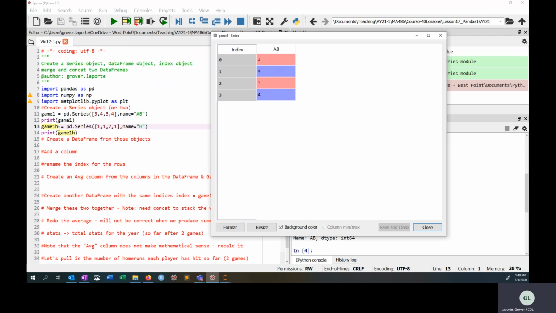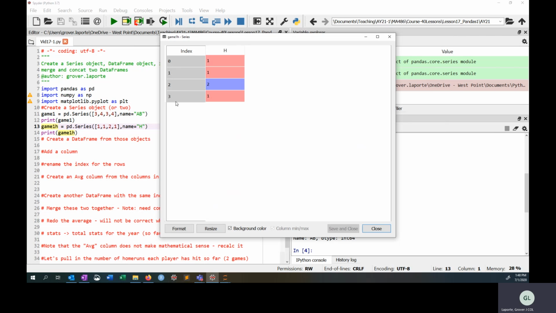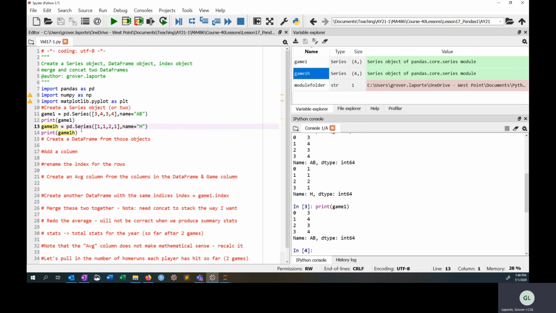The next one, this game 1H, is, and these are baseball statistics, just in case you've never watched a game of baseball or seen a stat line in baseball. AB stands for at bats, and we're going to give some player names later on and calculate their average and those sorts of things. So you can see game 1 is 3434, and the index goes from 0 to 3. If I pulled up game 1H, it has the exact same index, and they're grayed out. And H would be 11221. And H stands for hits. I'm not sure if I said that or not.